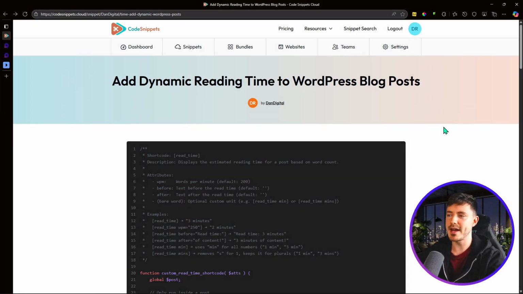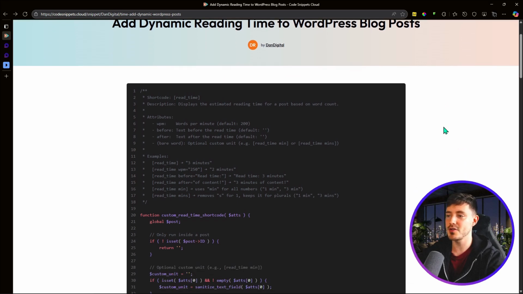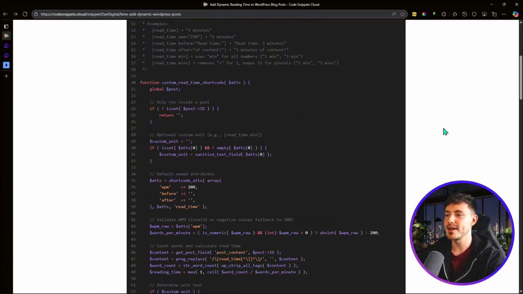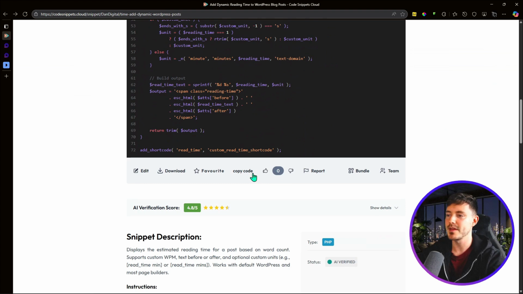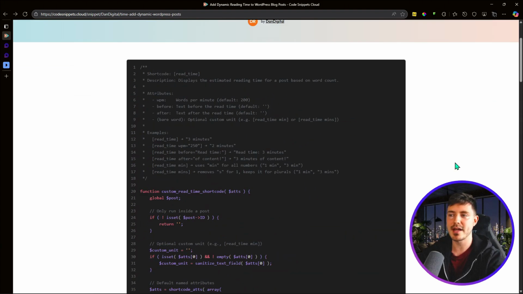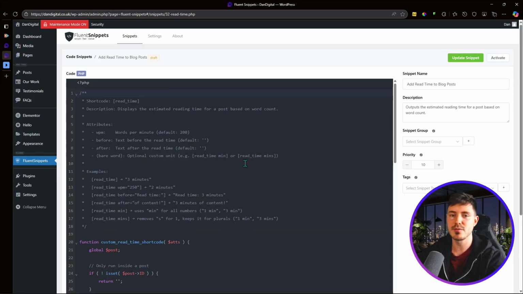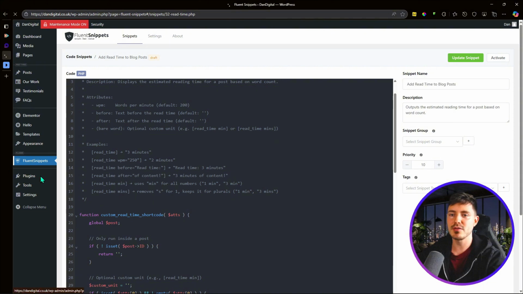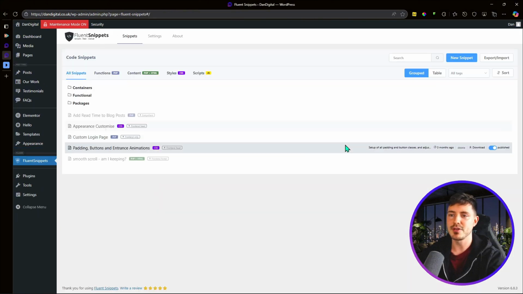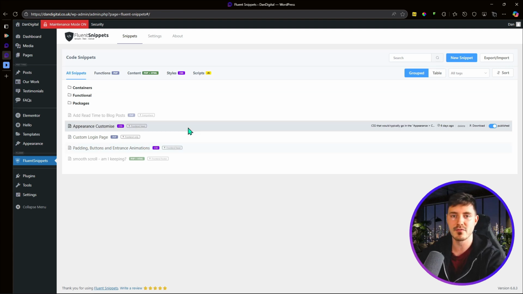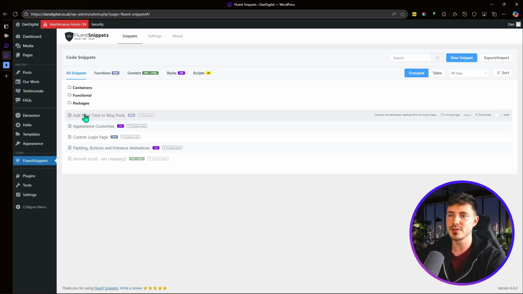The first step, guys, no matter what page builder you're using, or if you're even using one, is copy this code snippet. So we're going to copy this, and I'll provide the link to this code snippet in the video description. And you're going to want to paste it into wherever you put your code snippets. So I'm using Fluent Snippets today, but you can use Code Snippets, or you can use the functions.php file if you know your way around the WordPress backend. But today I'm using this free plugin called Fluent Snippets.